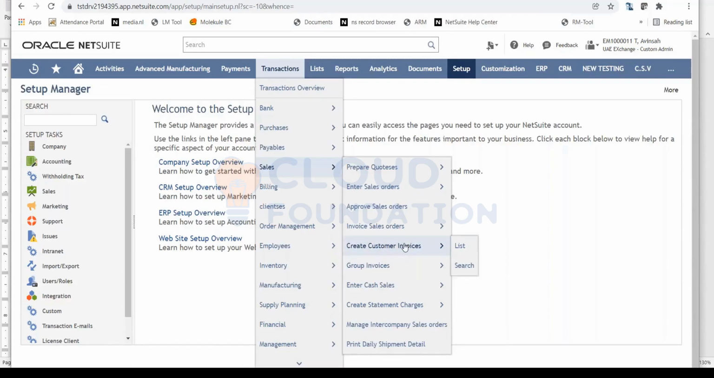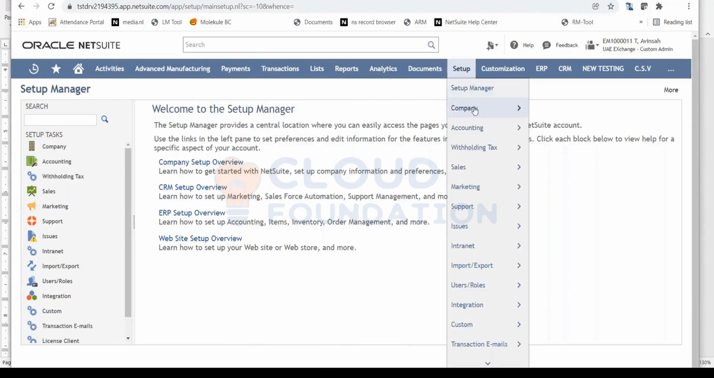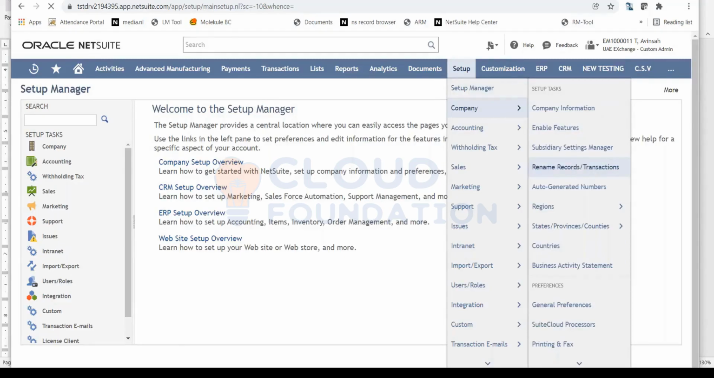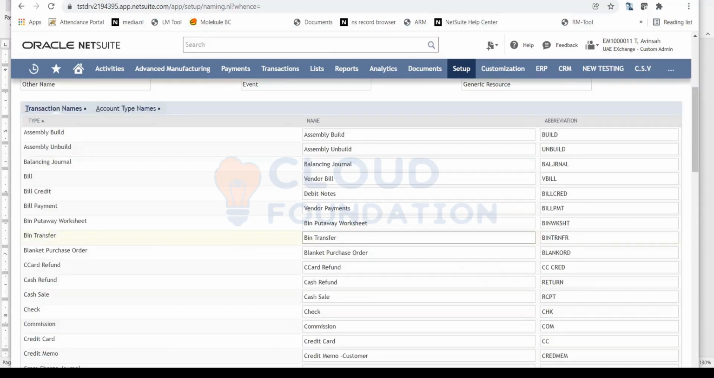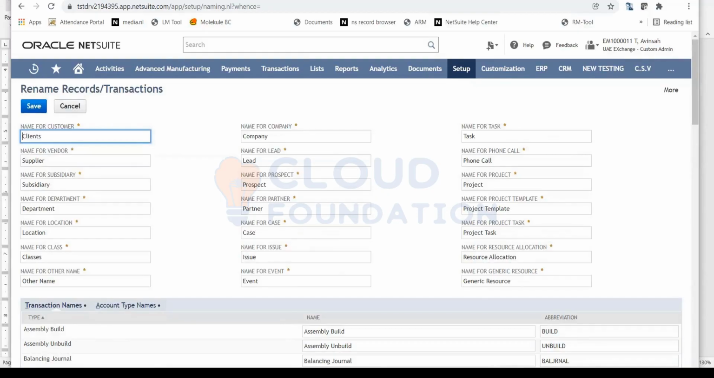I can literally change the name of any type of transaction record or any type of entity record in NetSuite using the rename feature. I mean, as a consultant, you should be aware of this feature as well because it's a very petty or very small thing, but it's really, really helpful in securing the user experience and selling the change management to the new users. You should be aware of it.